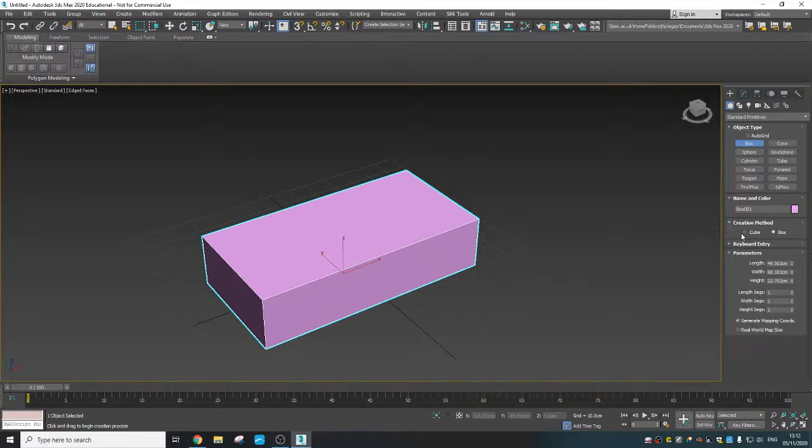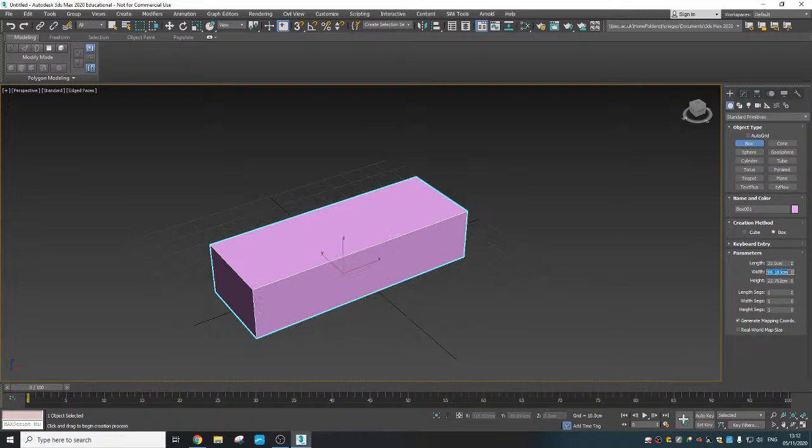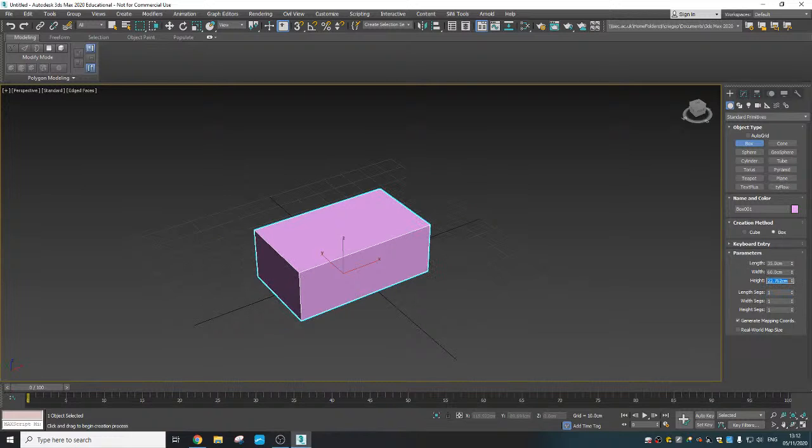I'm going to then input the length, width and height. So I've given direction here. Length is 35, width is 60 and height is 15. I am also going to change the length segments to 3, 3 and 2. So 3, 3 and 2.